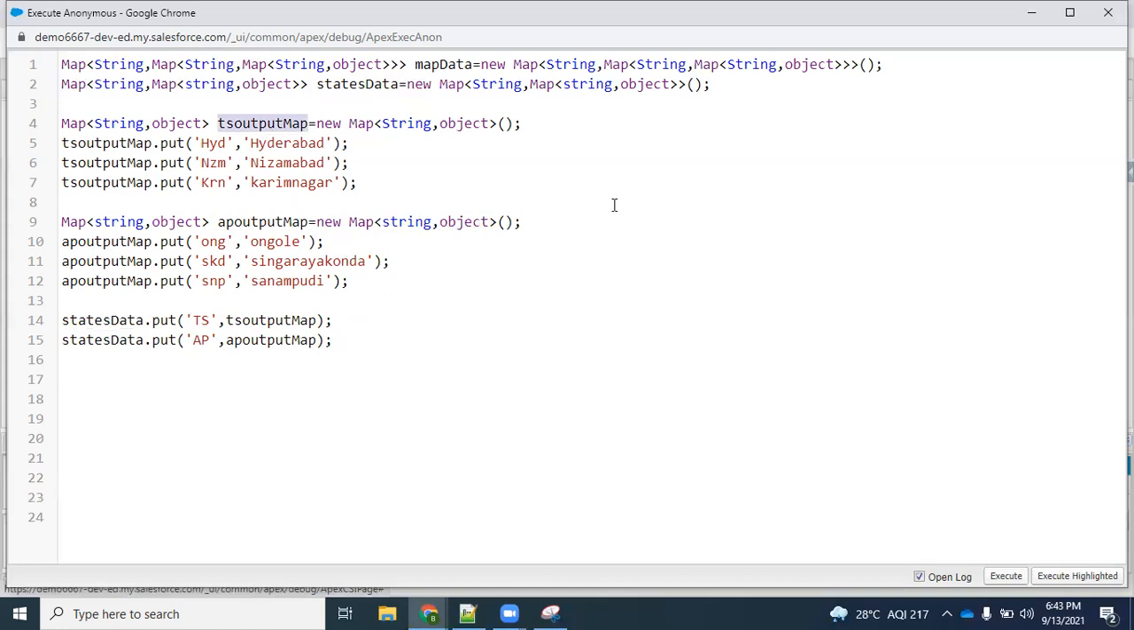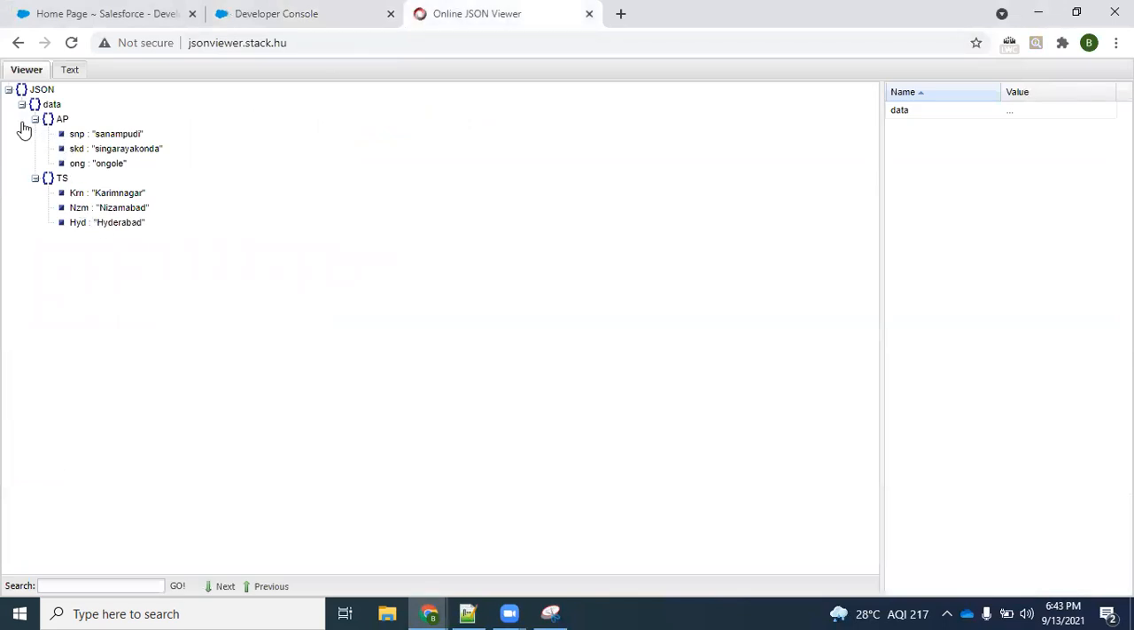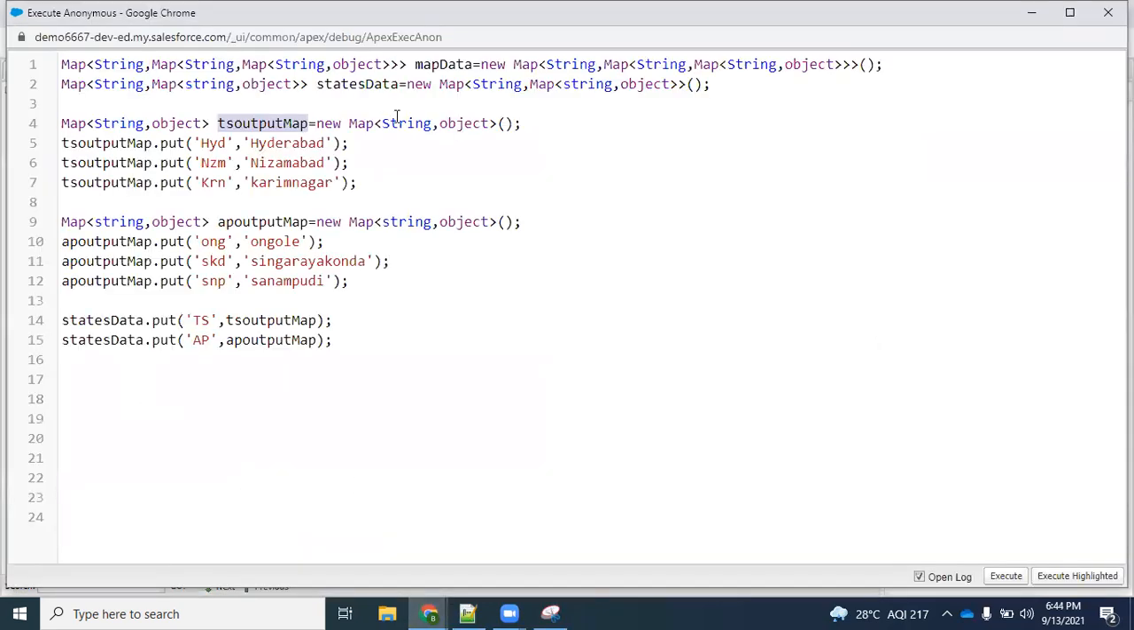Now let me go back to the JSON viewer. We are done with AP and TS. If you look at this JSON structure, all these nodes are present under data. Now I will put all these values under map data. So map data dot put, this is going to be data. Under data, I'm going to add states data.